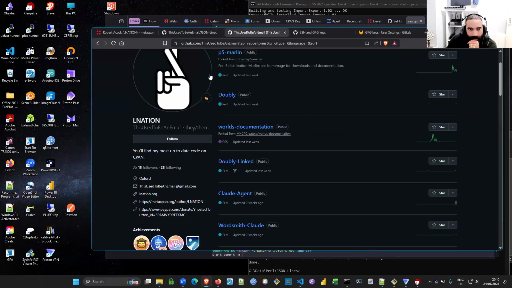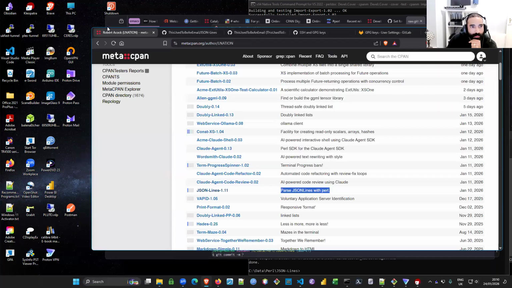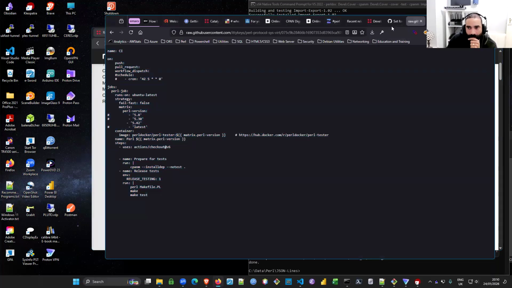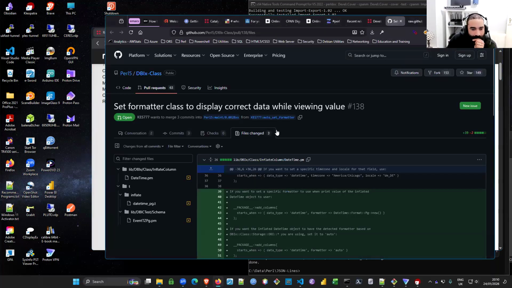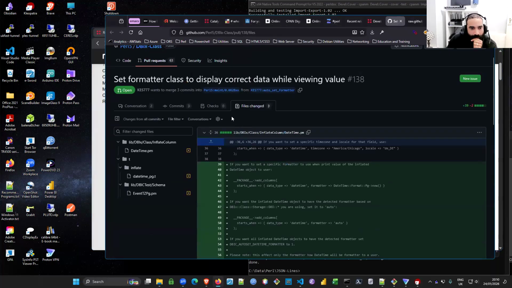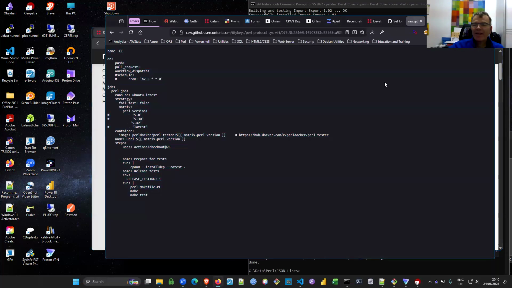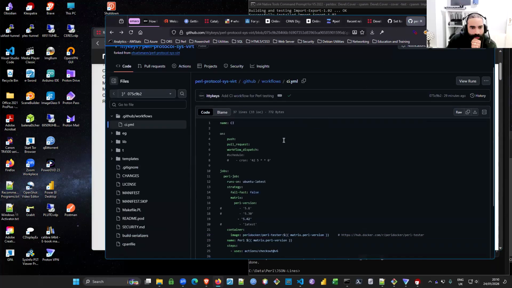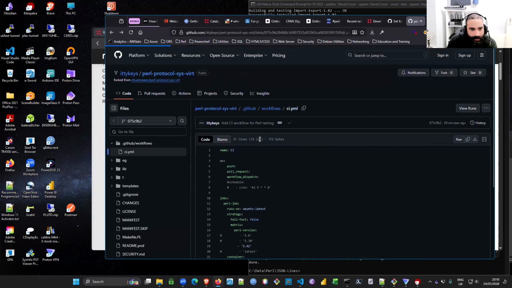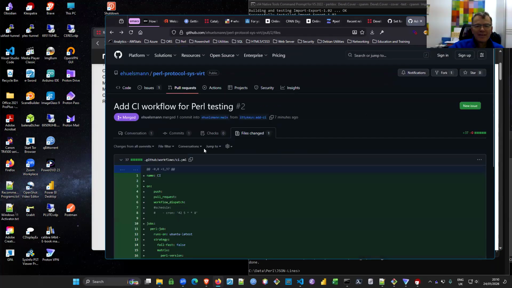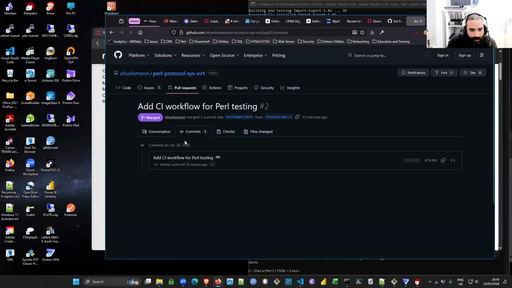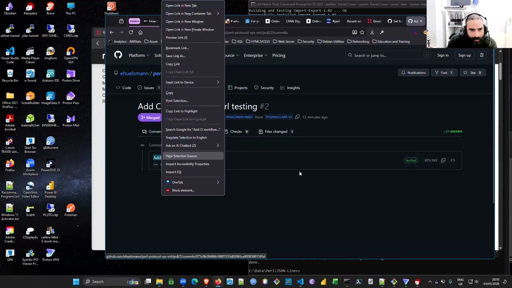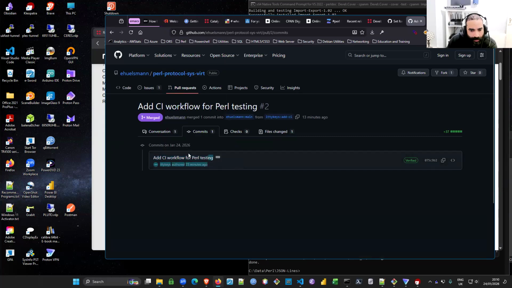I just want to pinch that commit message that you guys use, just to keep it consistent. This one. This was the one that you guys just committed, isn't it? Yeah, I think so. That commit, and it was: Add CI workflow for Perl testing. Okay.